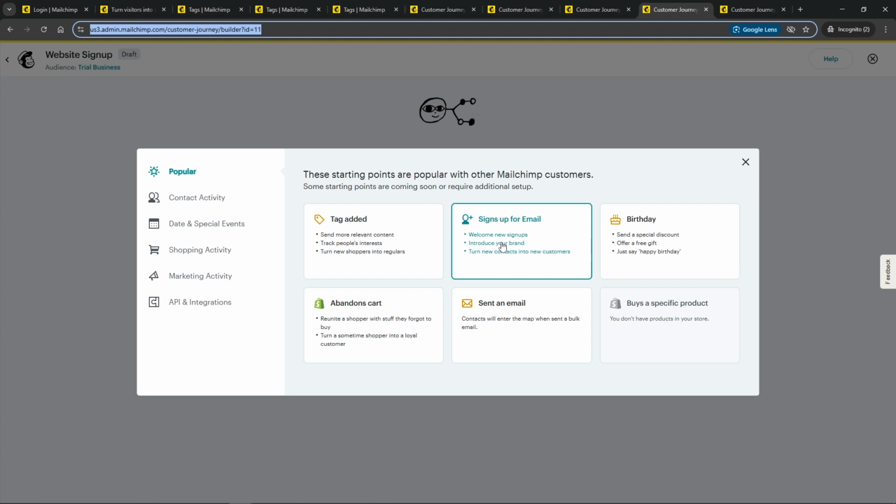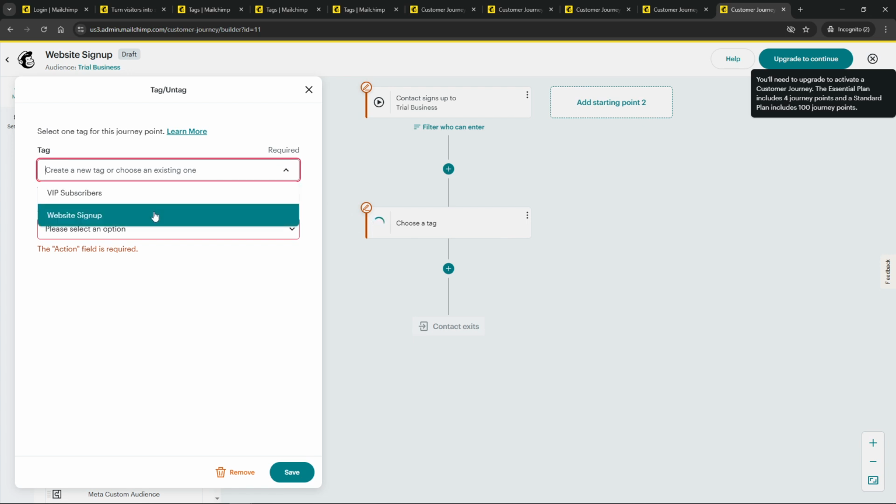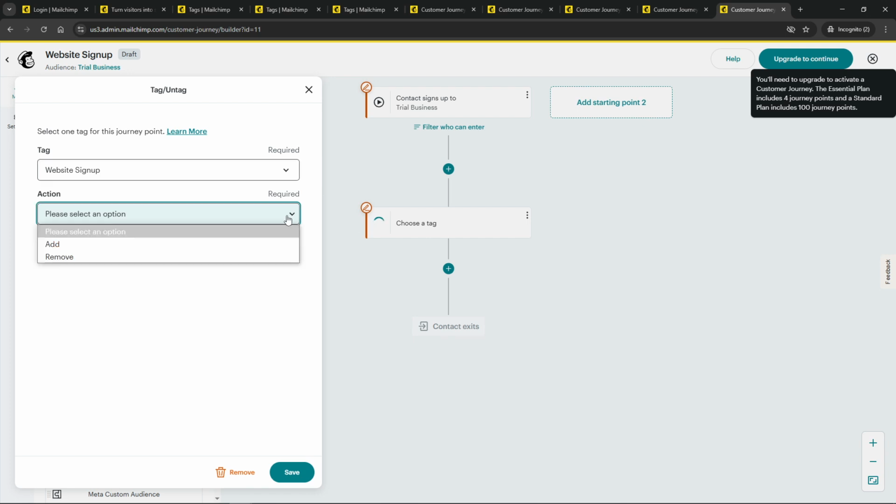The final piece of this automation puzzle is adding an action. Here you will select Add a Tag. A menu will appear allowing you to choose the tag you previously created, such as our example, Website Sign Up. When chosen, Mailchimp will automatically assign this tag to everyone who signs up via the corresponding form.